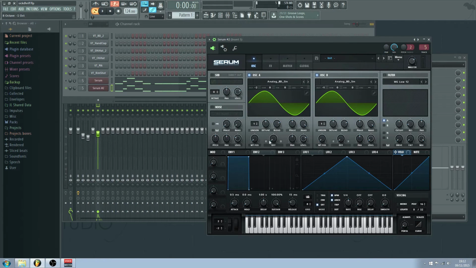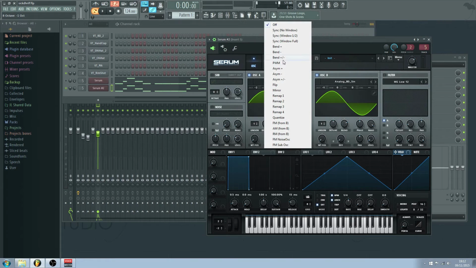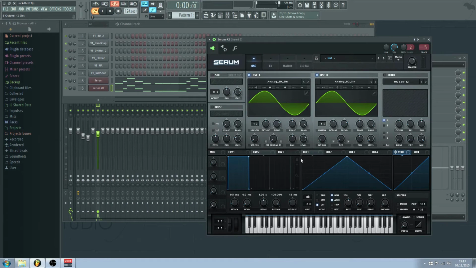In Serum we have this tool here that's known as a warp tool, which can basically, as you see in the description there, alter the current wavetable based on the selection in here. So in simple terms, it can modulate this wavetable, this oscillator, in this number of ways. The way we want to modulate it is using FM from oscillator B.